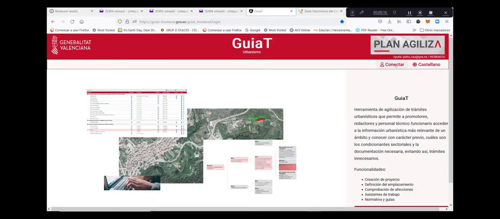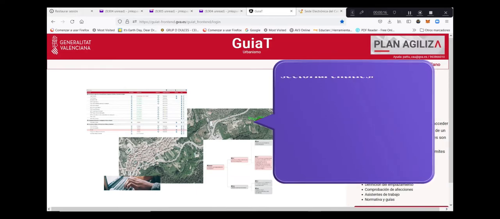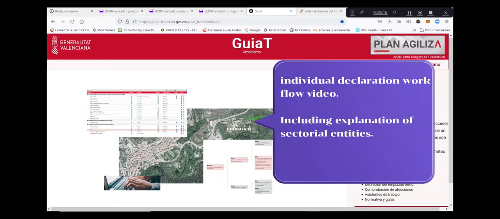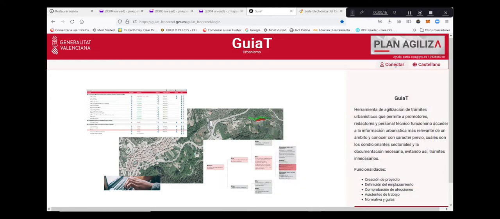We have another video which explains exactly what that is, but basically it's dealing with entities which have had certain responsibilities delegated to them, for example the water board or the road network. And it's looking at how your property, or if your property, affects those entities and their responsibility.